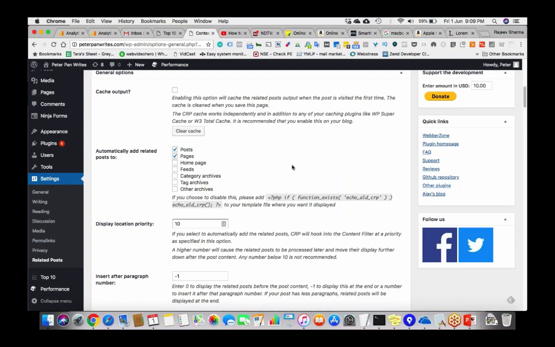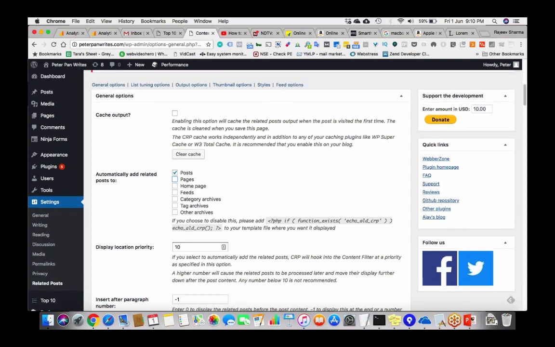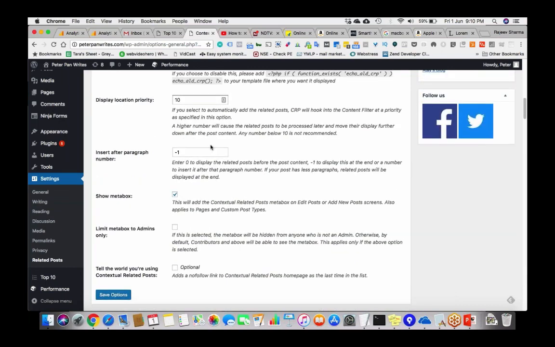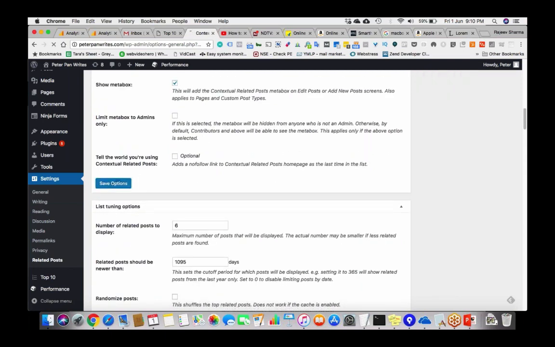Generally, it is not a good idea to include pages as related posts, because we know that the page type of content is for static content, and it is not the content that we are adding frequently, or it is not our main content. So you can turn off this pages option, and caching output you really don't need, because I'll tell you a better option than turning on caching over here. All right, so then save this option.